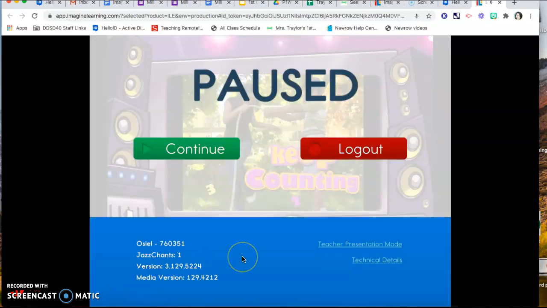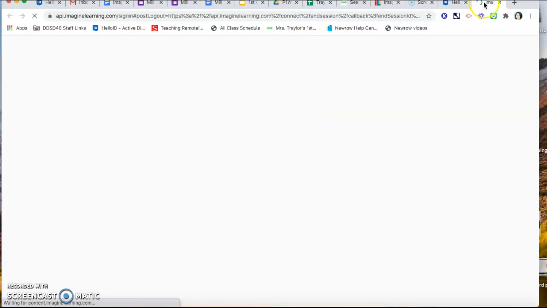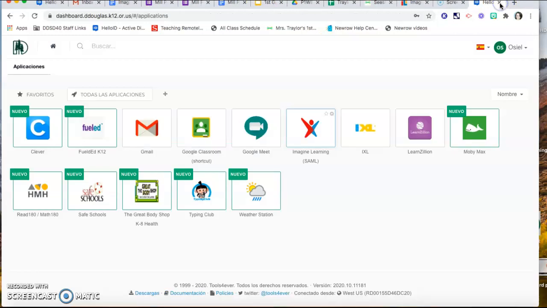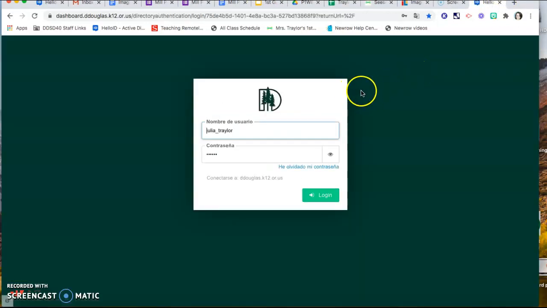And then you're doing Imagine Learning. When you're done, you're going to press pause like I just did and press log out. And it will log you out, and then you just press that and you can log out of here. So that is how you log into Imagine Learning.